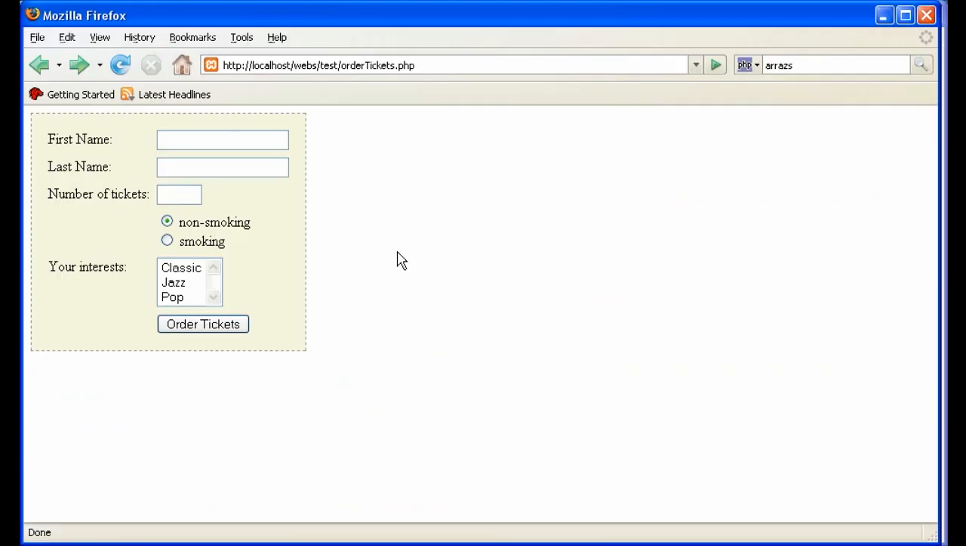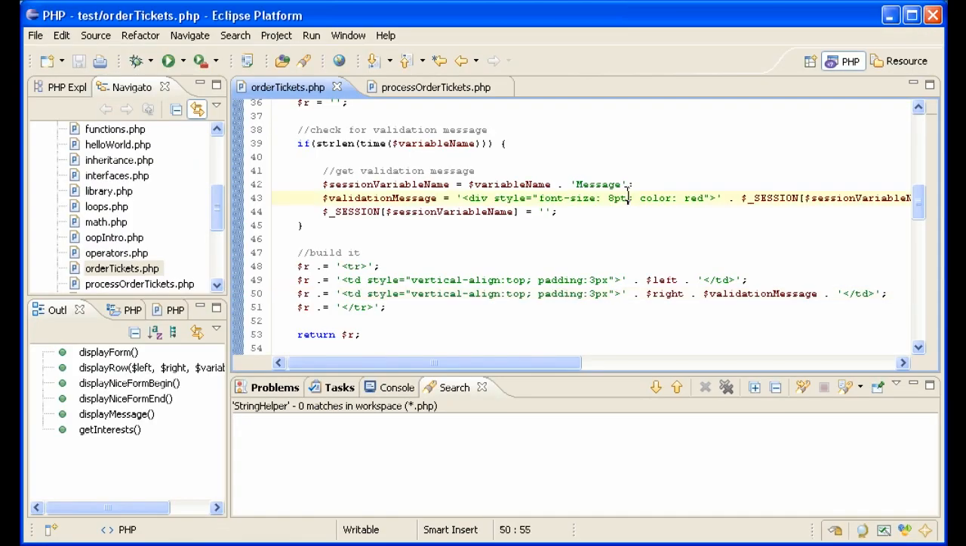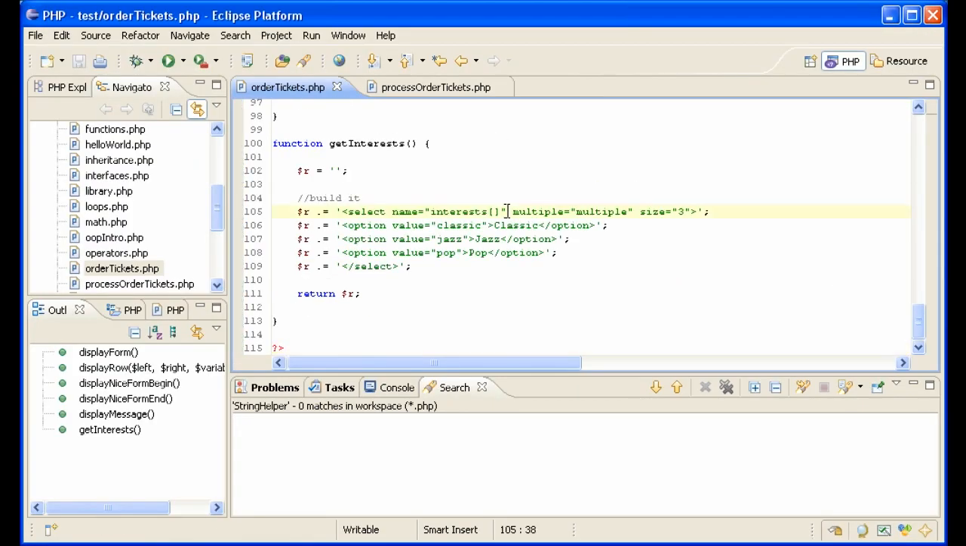And so you can see here, this is the kind of box where you can choose one, or if you hold down the shift key, you can choose a range, or with the control key, you can choose individual ones. And PHP will handle this so that when you pass it to the form processing page, it'll pass an array, but you have to remember to put these little brackets in there.